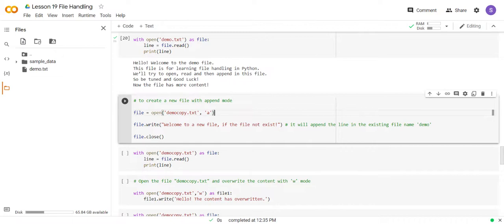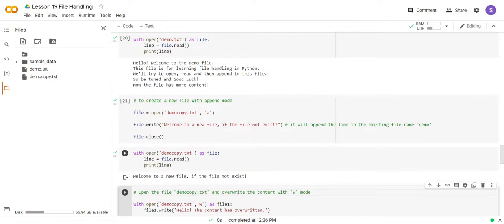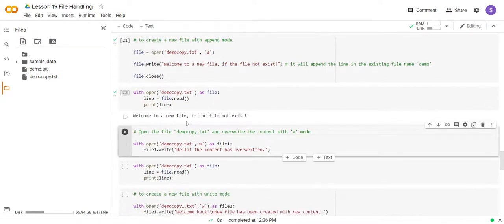The file name is democopy.txt. Let's see what happens here. You can see demo.txt is not here, but as I told you, if it is not in the folder, it creates a new file, demo copy. Here you can see now it's a new file with append and write mode. And if you want to check the content in the demo copy, yes, the content has been added: Welcome to a new file if the file does not exist.